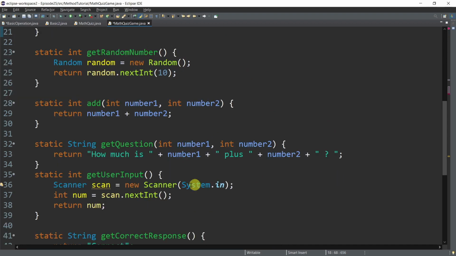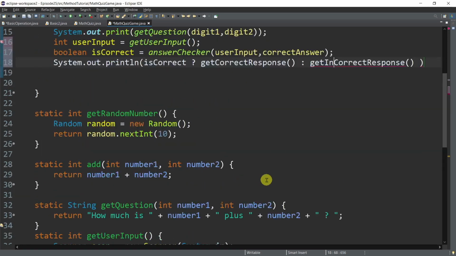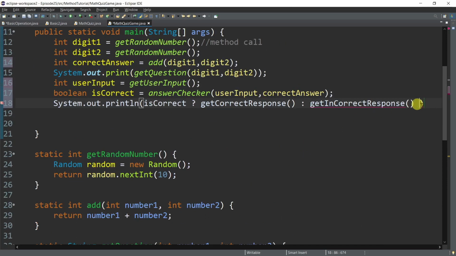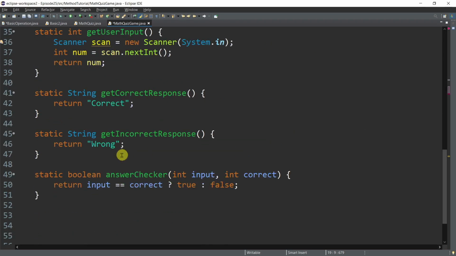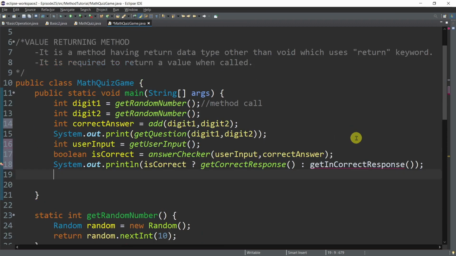Incorrect response. Okay, so incorrect response, and then we have get incorrect response. It's correct, get correct response; incorrect, get incorrect response. Okay, that's it.